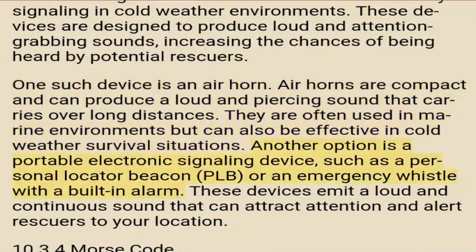Another option is a portable electronic signaling device, such as a personal locator beacon (PLB) or an emergency whistle with a built-in alarm. These devices emit a loud and continuous sound that can attract attention and alert rescuers to your location.